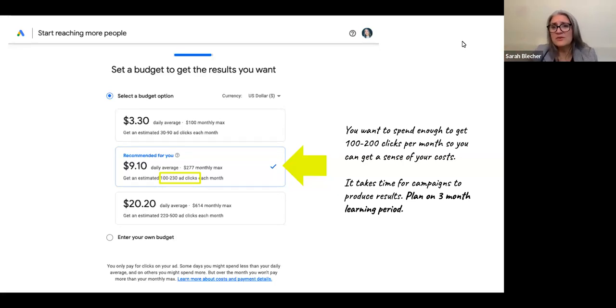You can also enter in your own budget. If you wanted to say, I don't want to spend 9, 10 per day, I want to spend $10 per day. Now, because every click is a real-time bid, the price that you're going to pay for each of your clicks is going to go up and down, up and down, up and down. But at the end of the month, they're going to make sure that you end up with about $277 worth of spend.